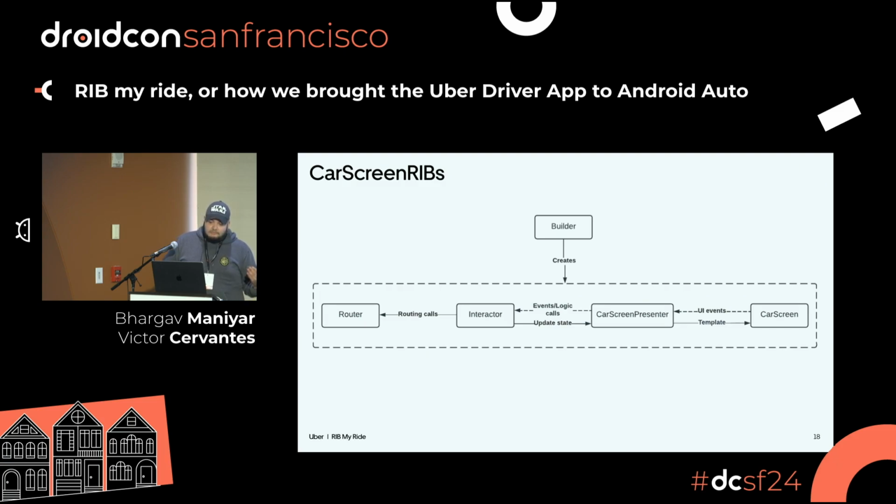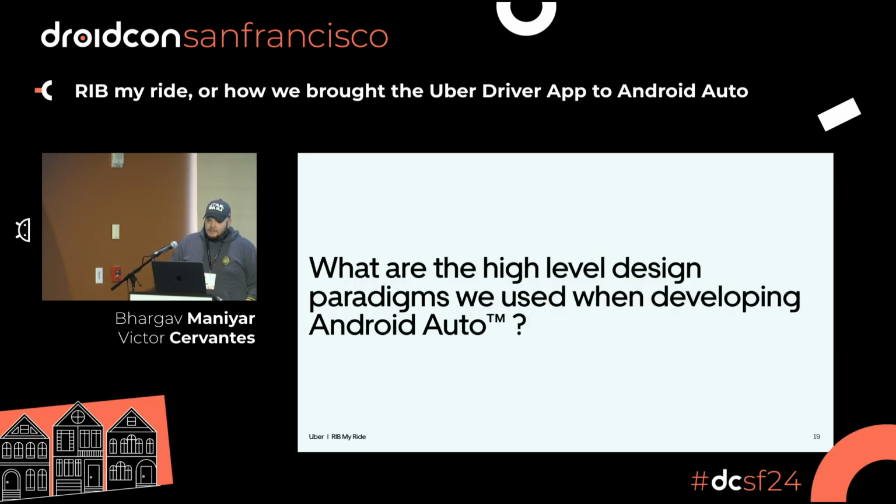If we look at the diagram again, we can see it's pretty much the same. The key components, the router and interactor, stay the same. The only thing that we change is how we present the data. That's the beauty of RIBs, it can be integrated with new technologies. So yeah, that's for me.